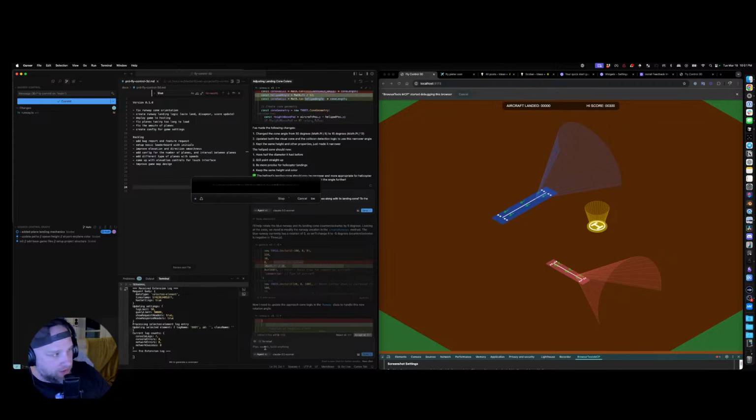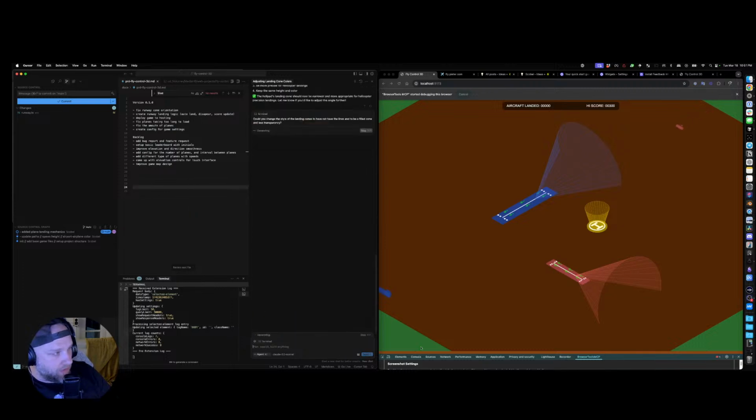Could you change the style of the landing cones to not have the lines and to be a filled cone and less transparency? I'm just gonna see if that works. So that's just a total. I was looking at this as being a weird gap, and this was actually perfect.